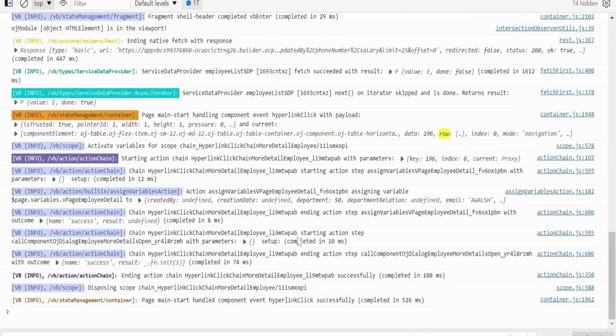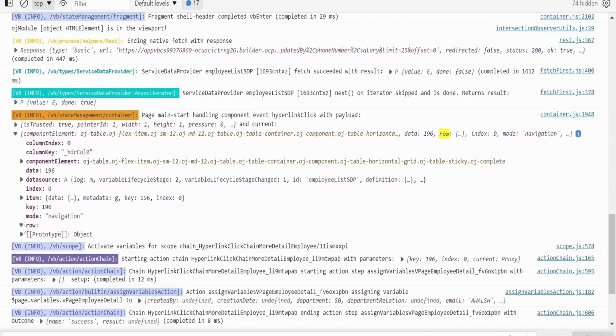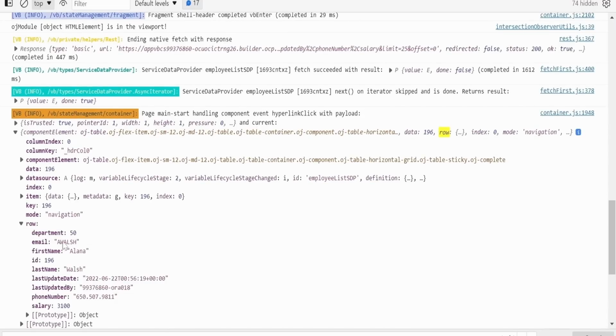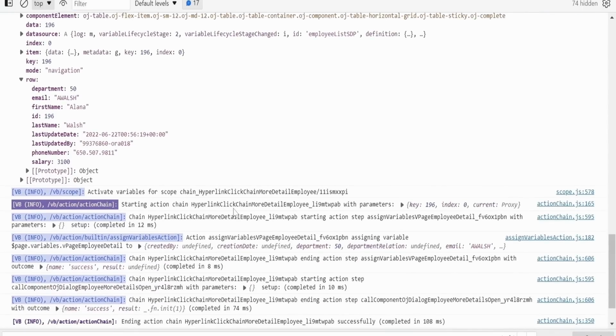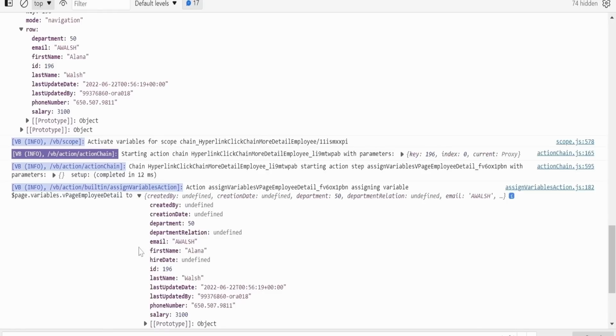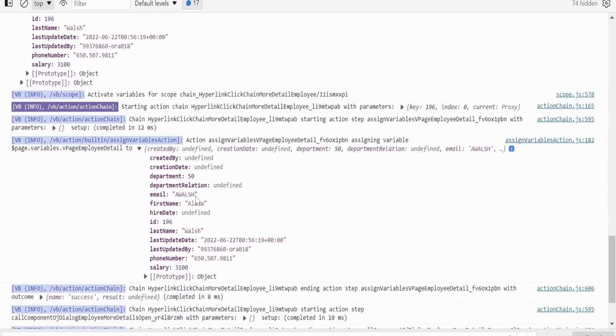Go to console. Scroll towards the end. Now here we can just search for row. If you expand this row, it carries department 50, LVASH, all those things for which we had clicked. Now let's check whether it has assigned the details to vPage employee detail. Let me expand this. As you can see, it has assigned the details. Now our job is to map this to the pop-up.